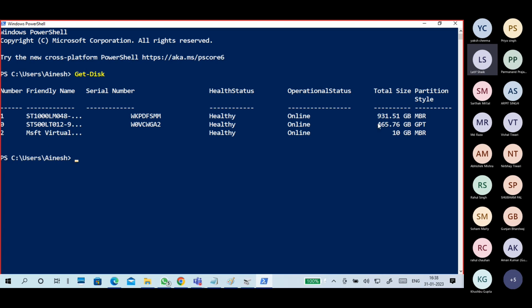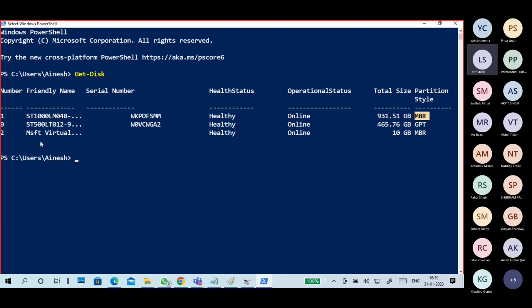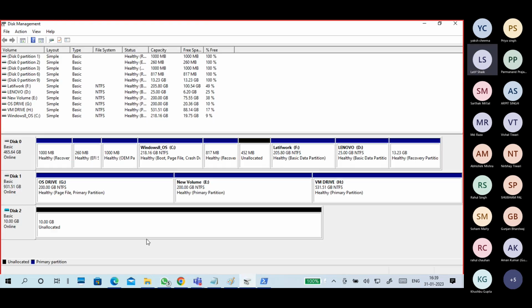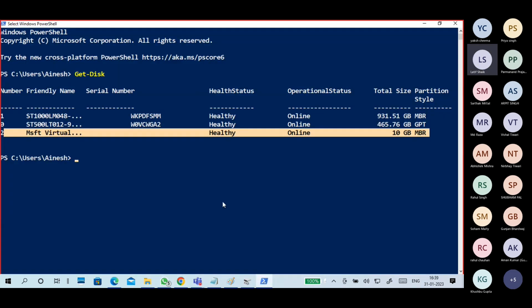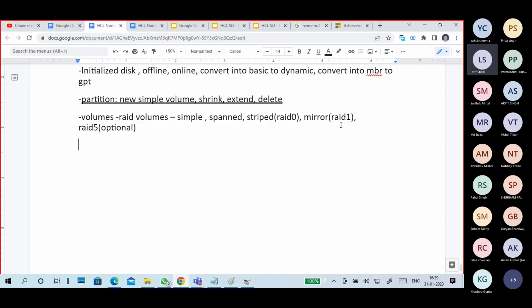Disk 0 is 500 GB. It is GPT partition style. Disk 1 is a 1 terabyte MBR type. What is this? This is an MBR type of disk. See, if I convert this one into GPT, now I am running the same command. It is showing GPT. Okay, this is one way to get the information.